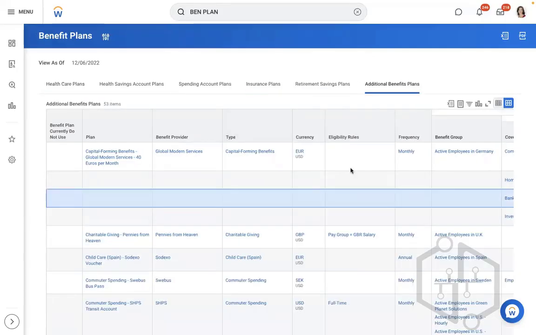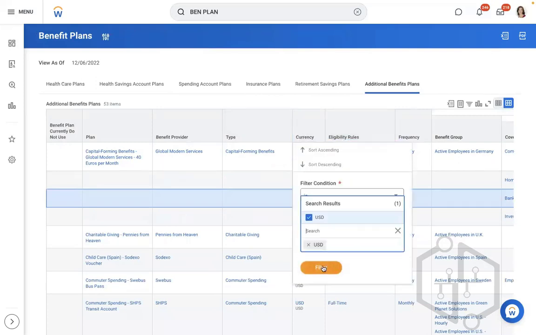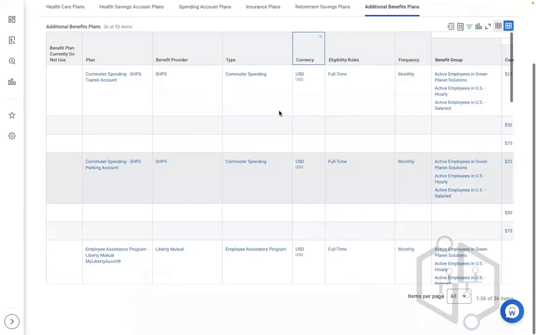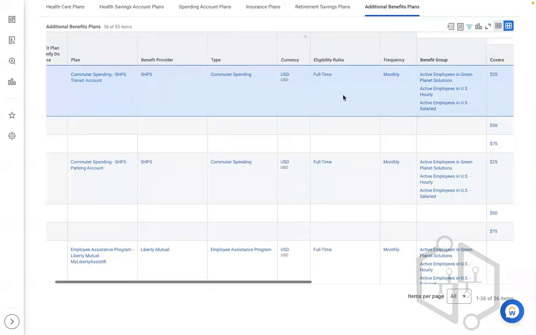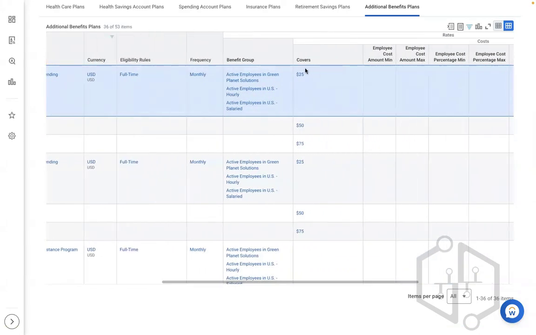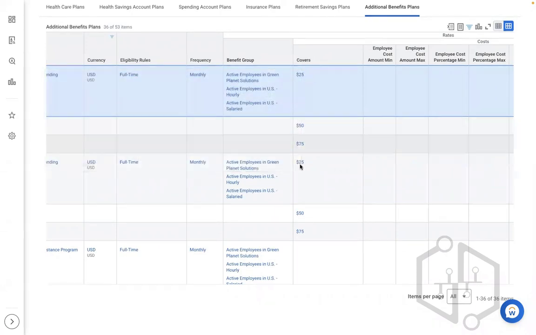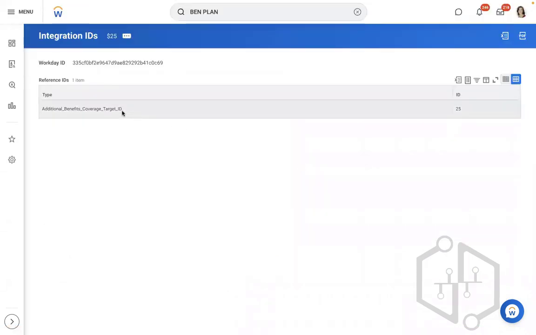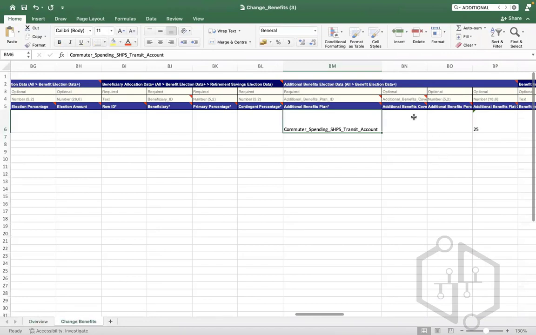Additional UST transit. This ID we need, ma'am. I'm telling you, something I'm missing. I'm not sure if it's optional or mandatory. I will give it a try, then I will check.